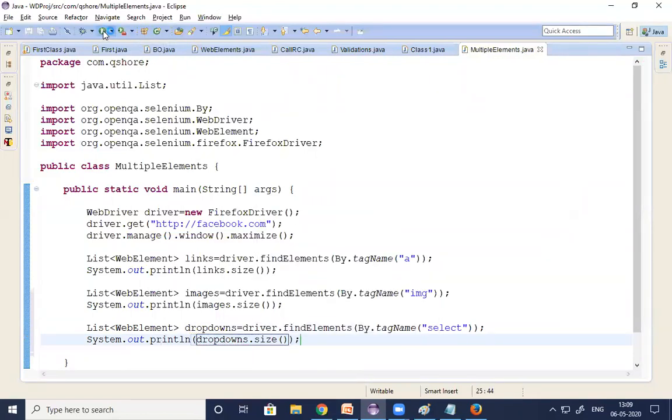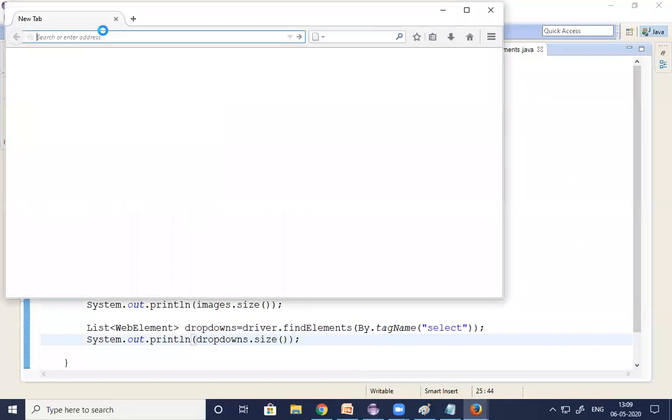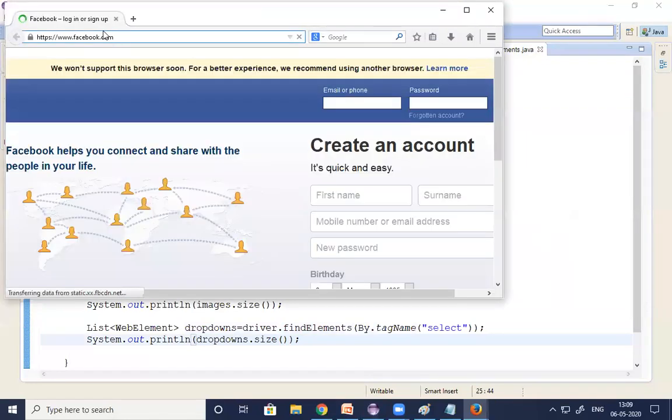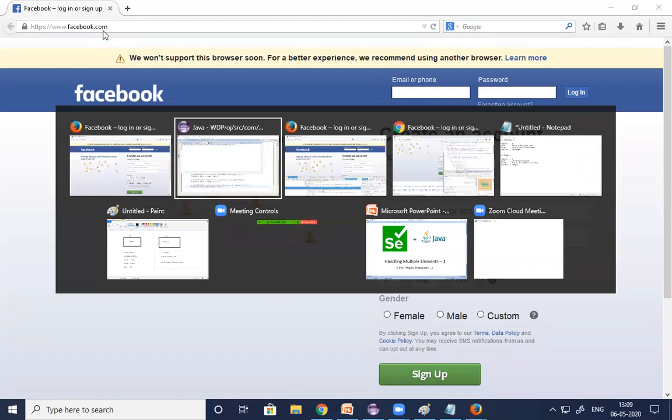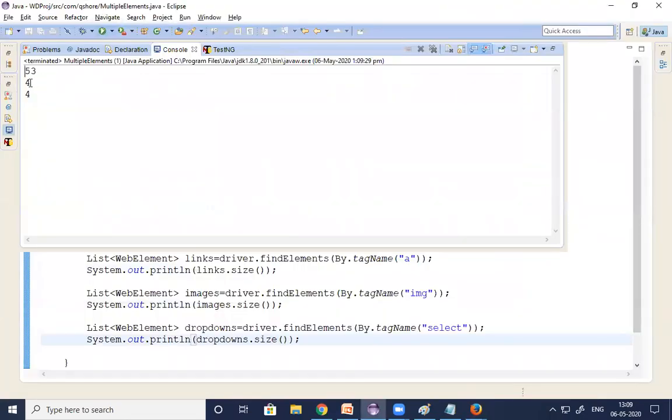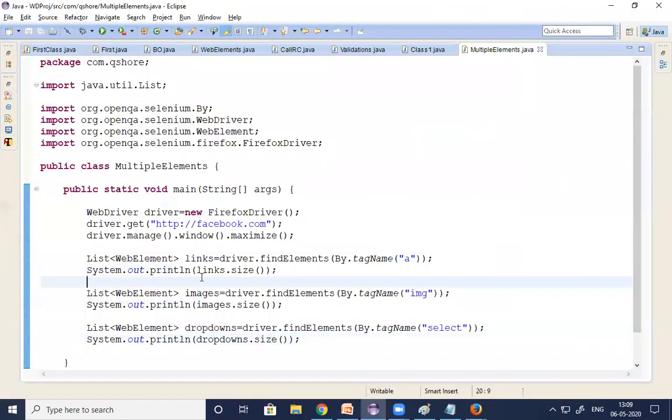When you run this code, it will count the number of links and print, count the number of images and print, and count the number of drop downs and print. Not only for the Facebook application, guys. The same logic we can implement for any application. Let me try with the Rediff application or Yahoo Mail application or Qshore Motors.in application. Any application we can use the same code, guys. See, 4 images are there, 4 drop downs are there.